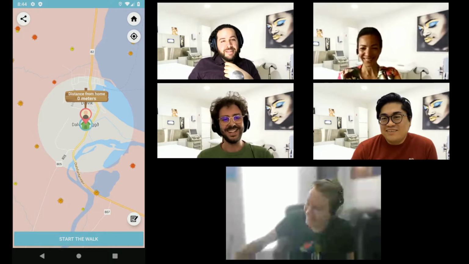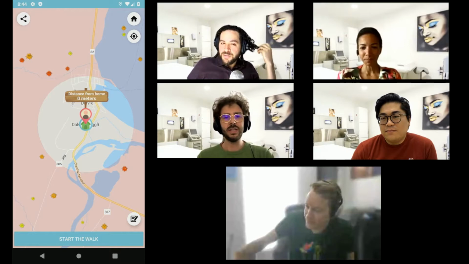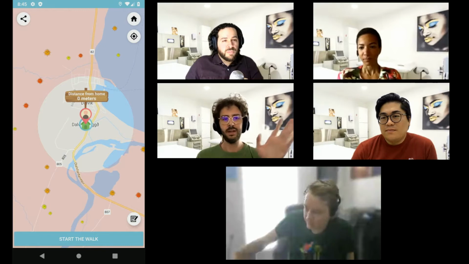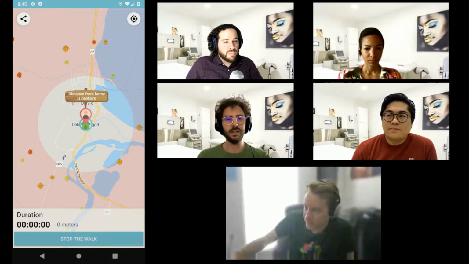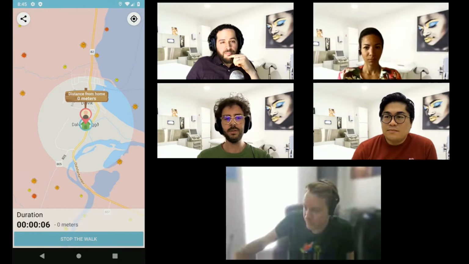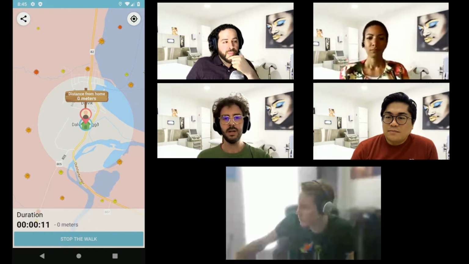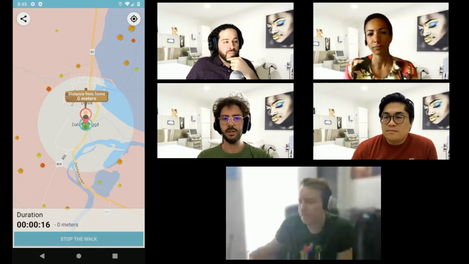So basically right now the location that the device is set to is the same as home. The app is telling me that I'm home, I'm 0 meters, it's fine. But say I want to go for a walk, so I can start the walk. It's keeping a timer of the duration, which is nice. There's a clearly labeled stop the walk button there. There's the usual go to location and share call to actions in the top.